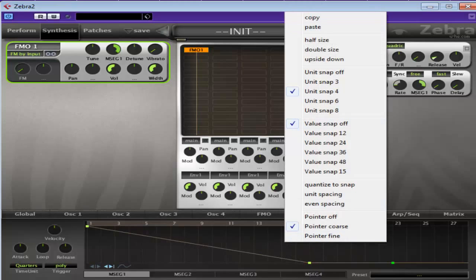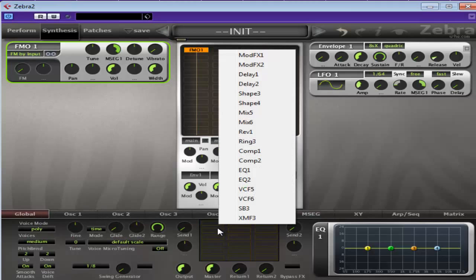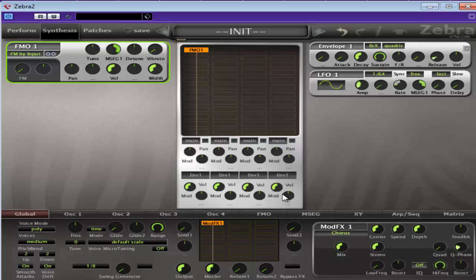What I'm going to do is right click, copy, go to MSEG2 and paste. And then I'm going to do what I was just showing you there. I'm just going to lift that up a little bit and just have a few bars. The reason I'm doing this is because I'm going to use this to control some of my effects later. And of course, you can add whatever effects you like to this, mod effects perhaps. A phaser gives it an extra bit of movement.